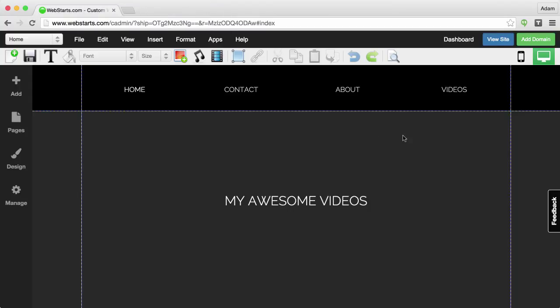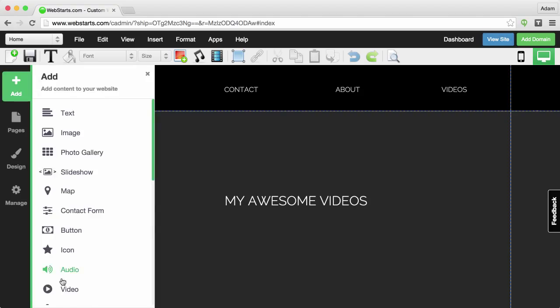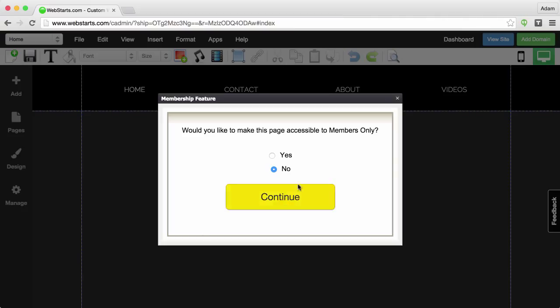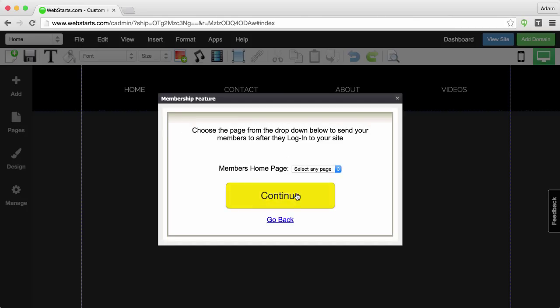So to do that, the first step is to add a membership widget to your website, and you can do that by clicking on the add icon, then finding membership, choosing that, and you're presented with a question. Would you like to make this page accessible to members only? Now I'm currently on my home page and I don't want it to require a username and password in order to be viewed, so I'm going to choose the no option and click continue.